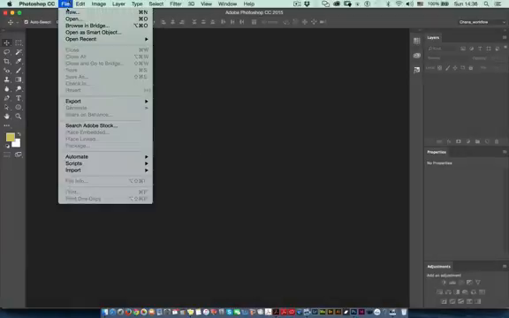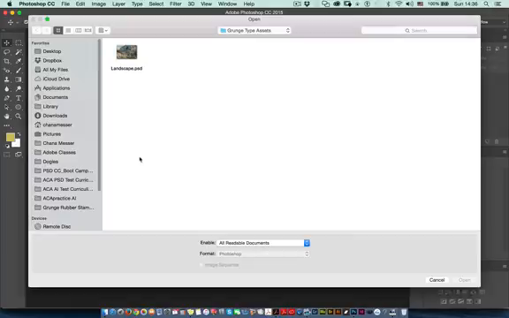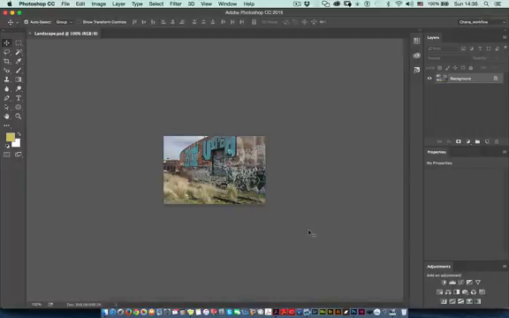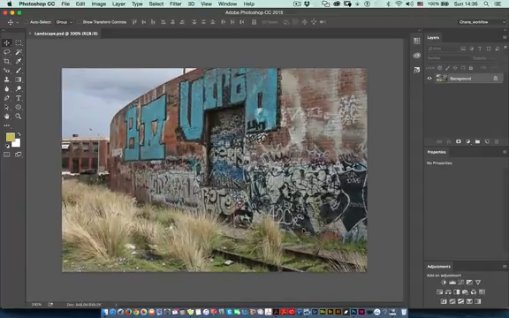From the file menu bar, I'm going to open, finding the shortcut for the training assets, clicking on grunge type assets, click on landscape.psd and open. I'm going to zoom in, holding down the command or control key and plus sign to see the image a little bit better. This is an image I took downtown LA a few years ago, and I liked it for this project because I'm looking for textures and transitions of colors. You can open any other file and follow me as well.